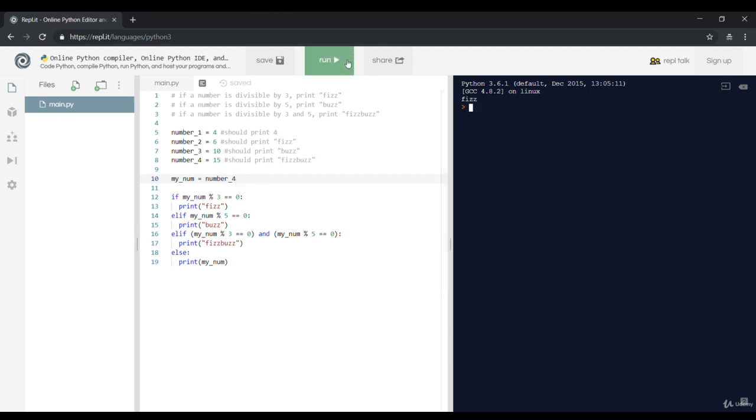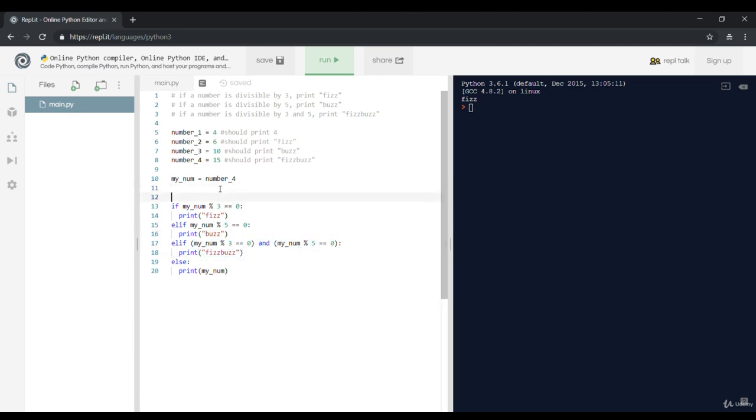So that only prints fizz. And this is the trick. Because if we were to go through this algorithm, we first check if myNum modulo 3 is 0. Well, that's true for 15, right? We know that because it is divisible by 3. So it's not even able to check if it's divisible by both 3 and 5. So we can move this to the top. Let's just copy this whole thing.